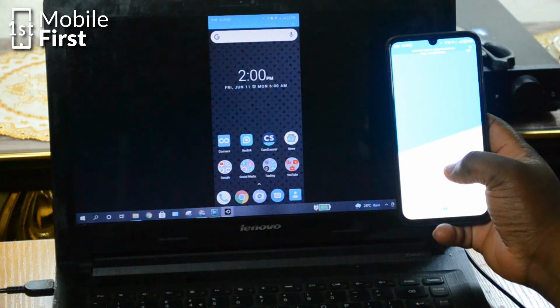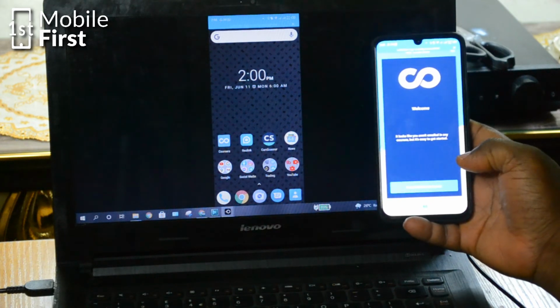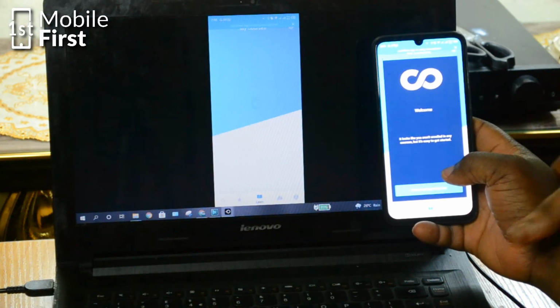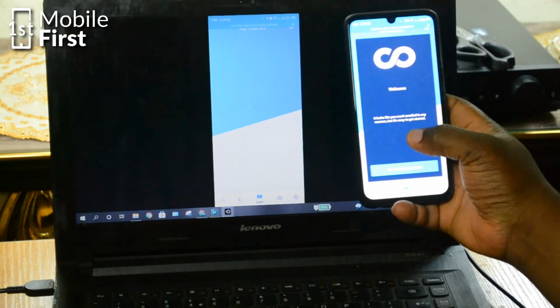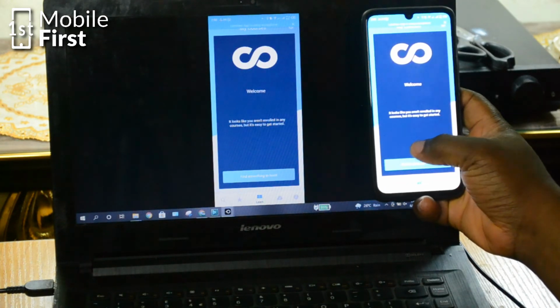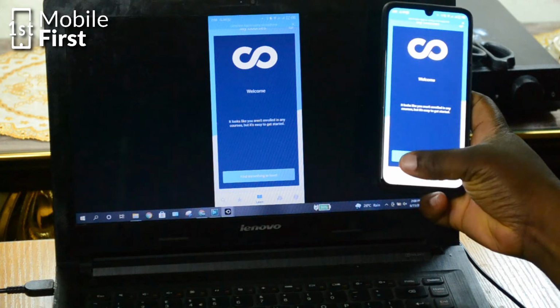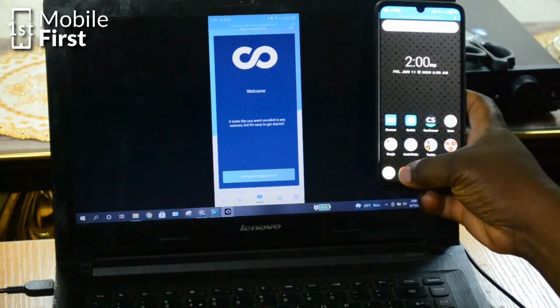So whatever we are doing on our phone screen will automatically appear on our PC screen. As you can see, I'm loading this app now, the Coursera app, and it is loading simultaneously, and it is also appearing on our PC screen.